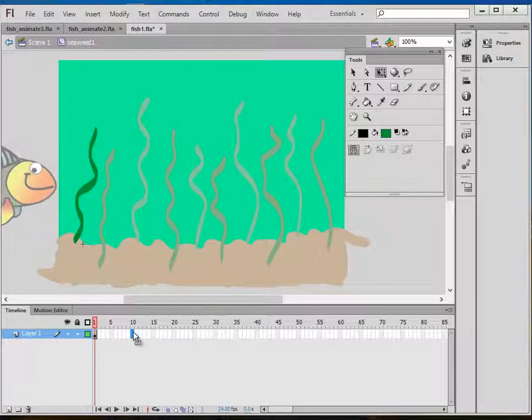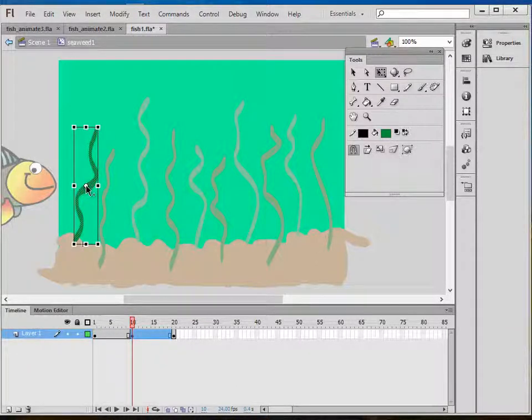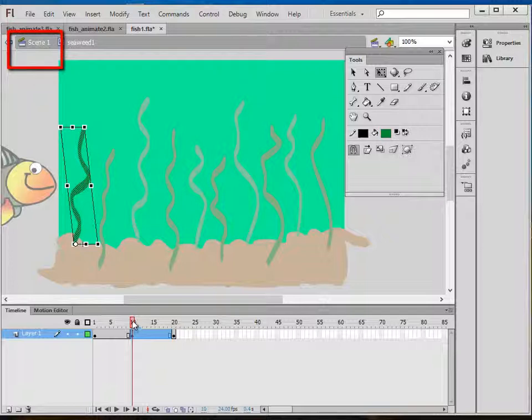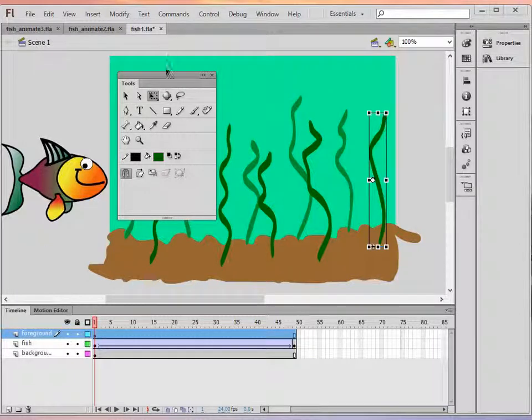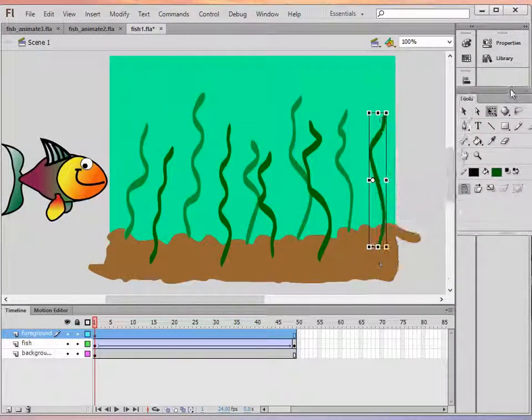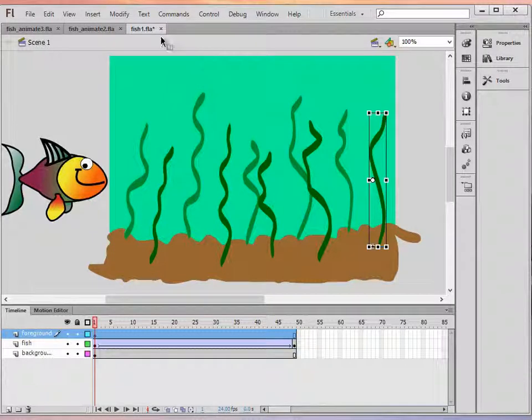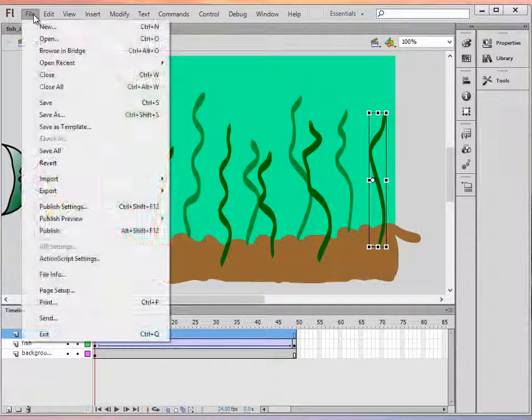Put keyframes in 10 and 20. Go to frame 10 and skew the seaweed the other direction. In frame 20, leave the seaweed as it is. Click on Scene 1 to return to the entire drawing. Repeat with the other plants with different degrees of skew in different keyframes. Save your work and go to Control to test the scene.